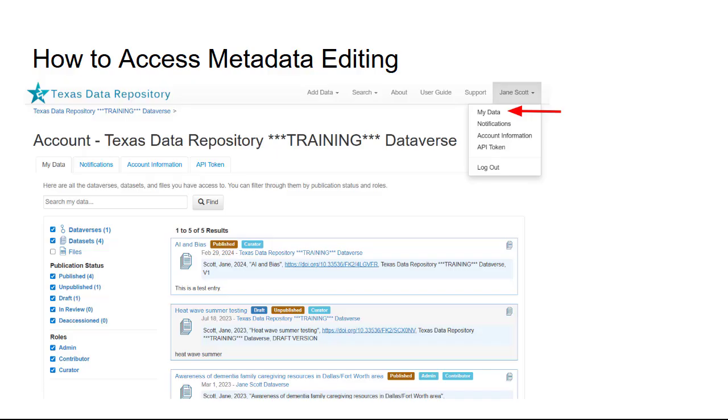How to access metadata editing. First, log into your institutional Dataverse at TDL's portal. Go to your My Data section found at the top right-hand corner below your name. To access metadata editing, go to the far right tab where your name is listed. Select My Data and select the dataset you wish to edit.